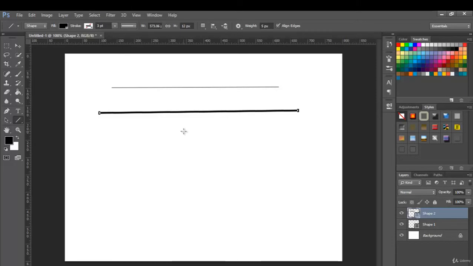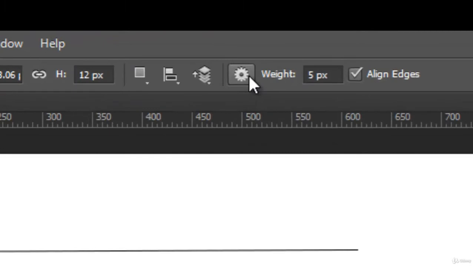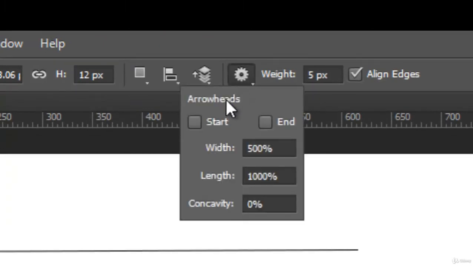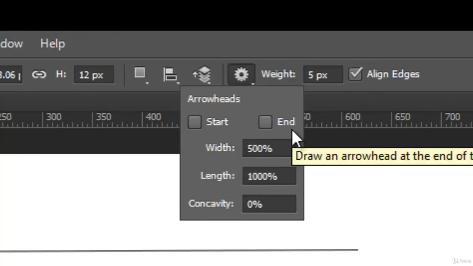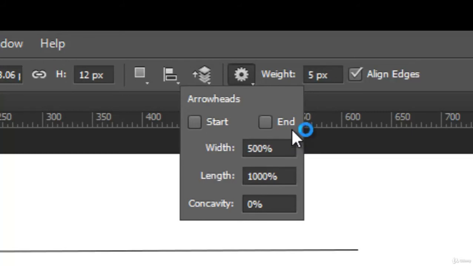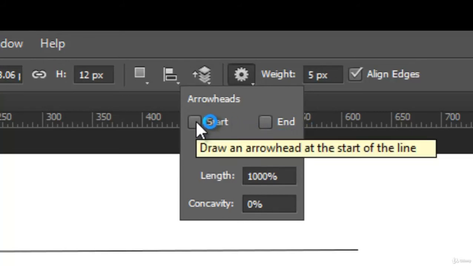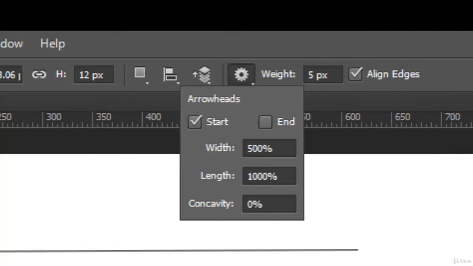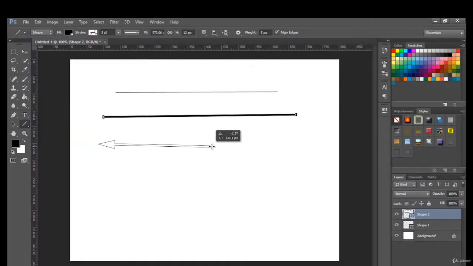Okay, now just left to weight attribute we have a wheel shaped button. Let's click it. We can see we have an option of arrowhead with two checkboxes, start and end. This means at the start and end point we can have arrowheads. Let's select only start option. Now let's draw a line. See, in the preview only you can notice.